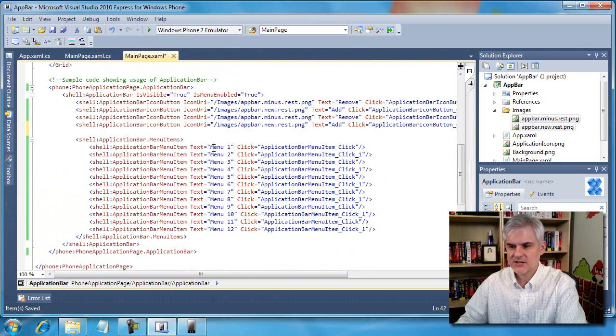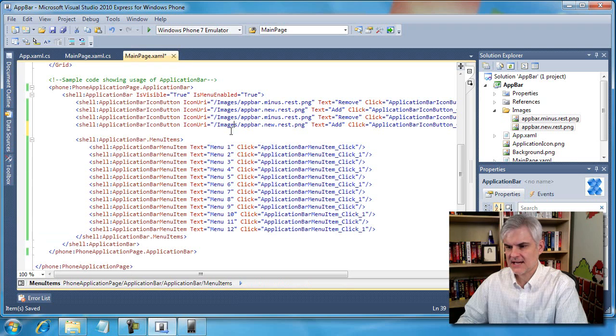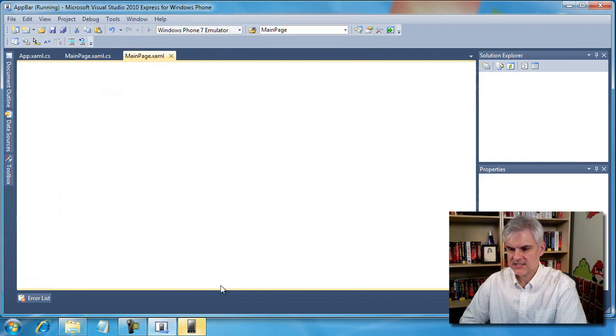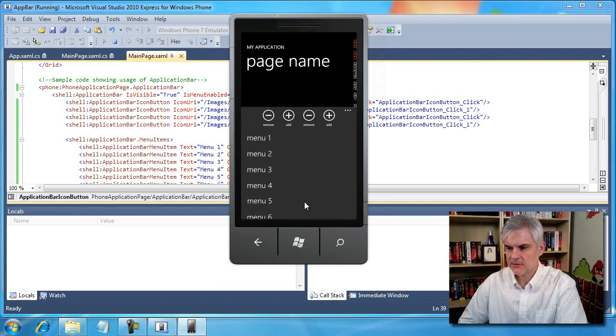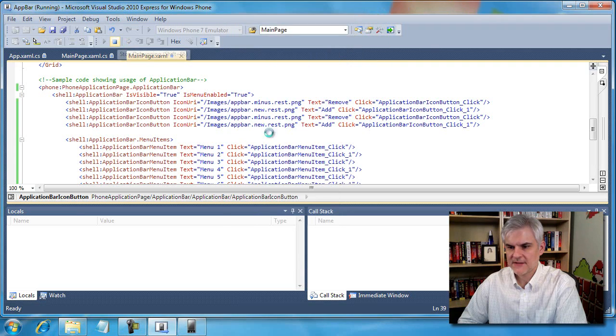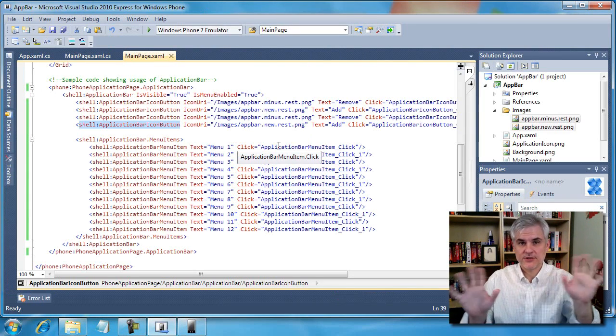The same is not true, however, with menu items. You can have as many as you want. Here you can see I've defined 12 menu items. And so as I run the application, let's see what happens. I'm going to hit the little ellipsis to see the menu items, and then I'm going to start scrolling up and down. So you can see, using a scroll bar on the side, I'm able to see all the menu options available. So this gives me a lot of flexibility with the number of commands that I want to allow for the user to use.